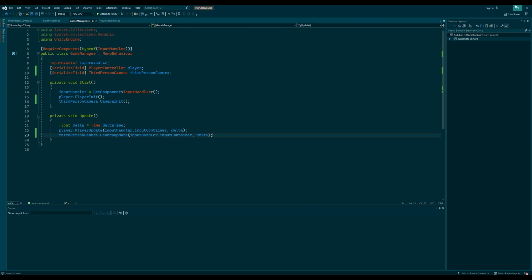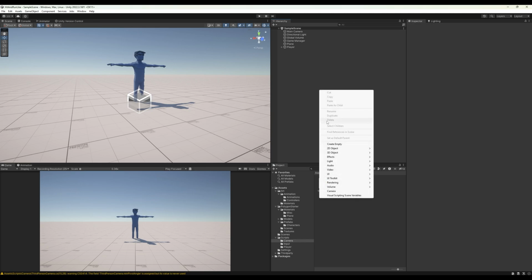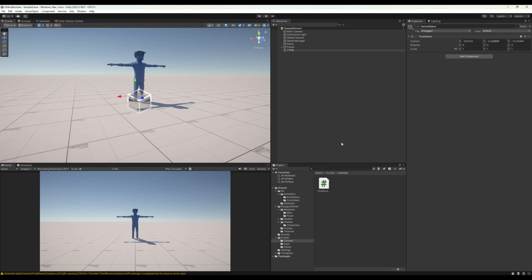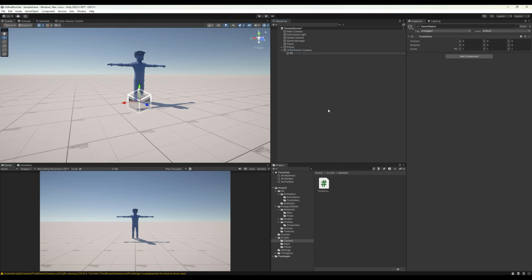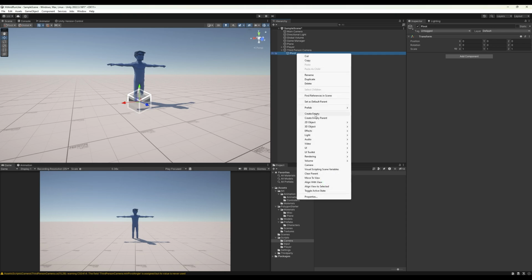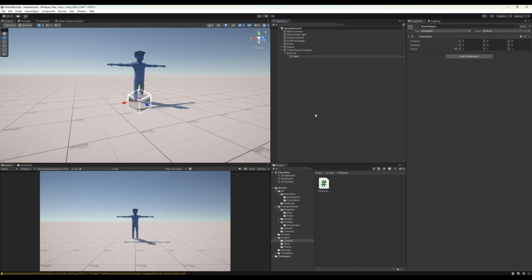Cool. Now if we go back to our game, let's create a new empty. Let's call this third person camera. Let's make sure the position is the same as the player, which is 0, 0, 0. And then we're going to create an empty underneath this. This will be our pivot. Then underneath this, we're going to create another empty. We're going to call this camera holder.